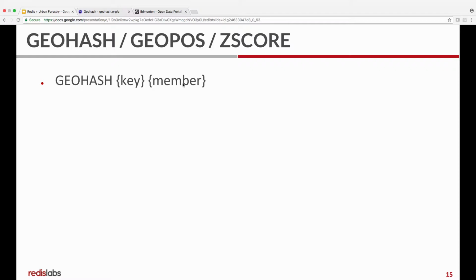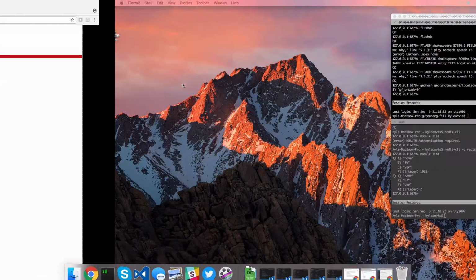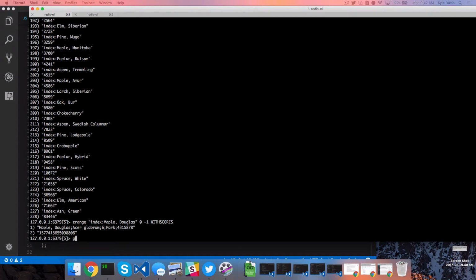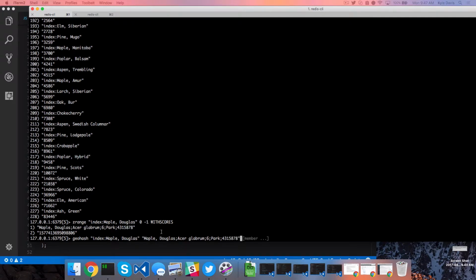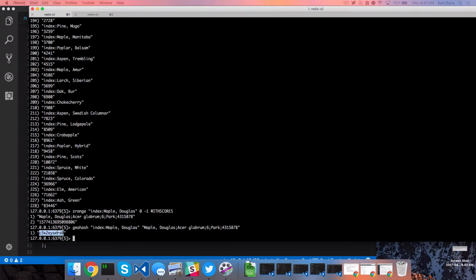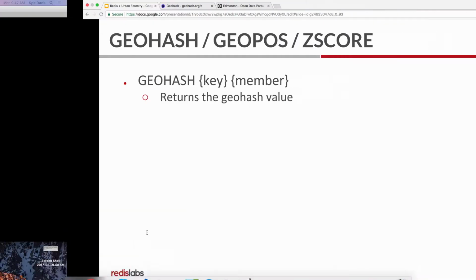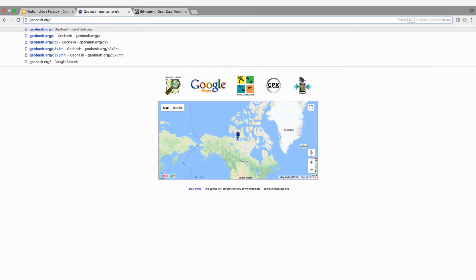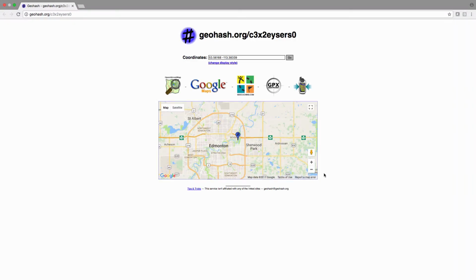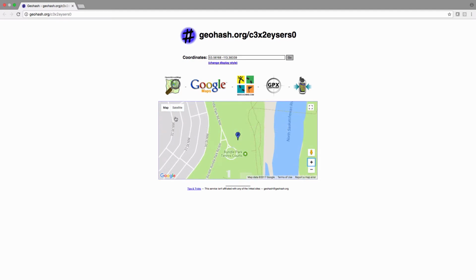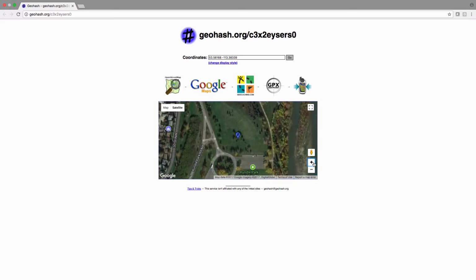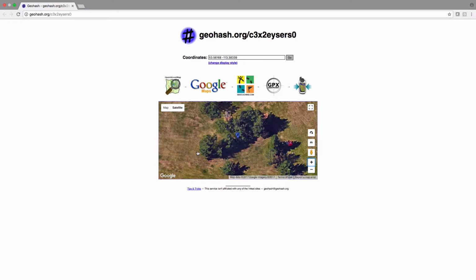Let's go back over to our example and take a look at geohash. The key that we're looking under is this Douglas maple again, and then the member here. Before, you could see we had that big long decimal number that wasn't very useful. This is our actual geohash value. Let's bring it over here and, just for fun, put this back into geohash.org. As you can see, this is its actual location. It's in Rundle Park. And if we take a look over to the satellite view, we actually see that tree, that individual tree.